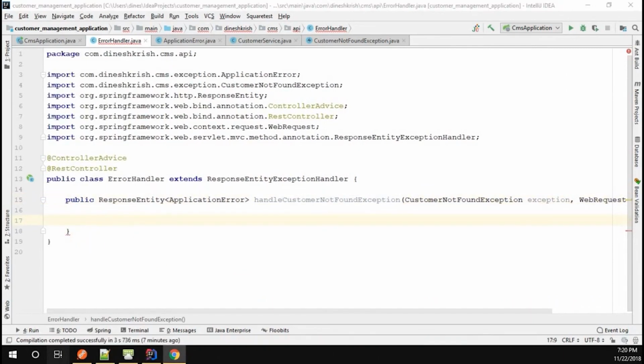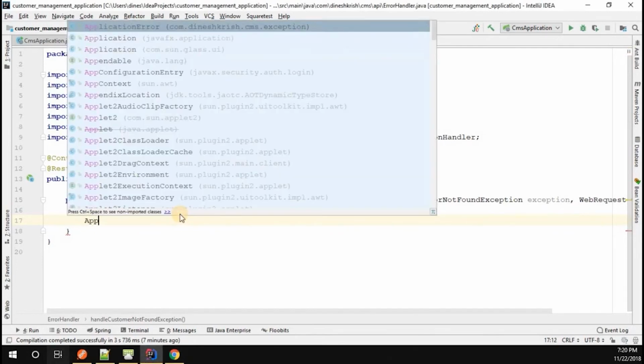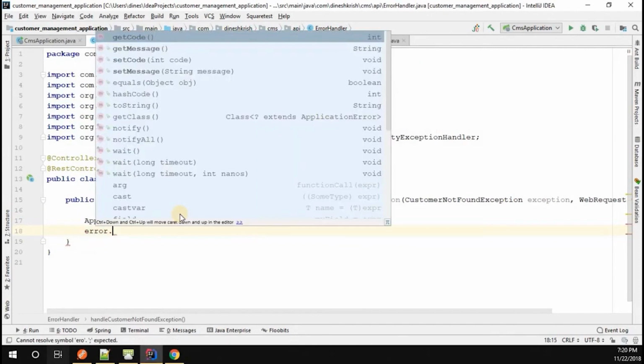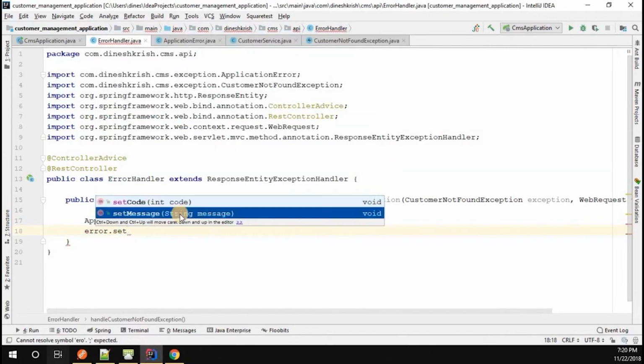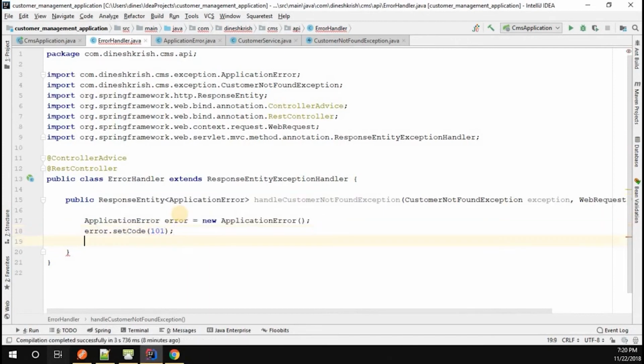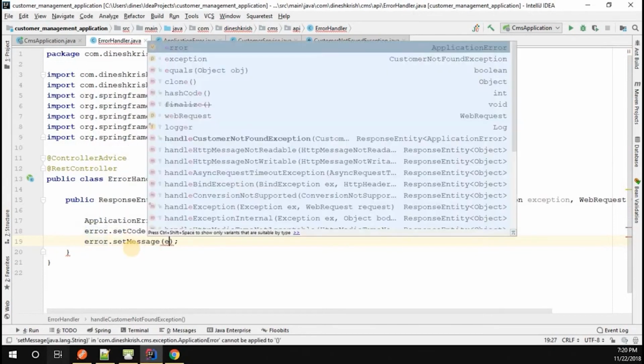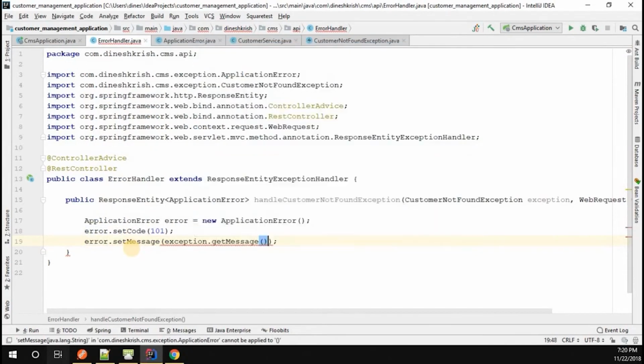Here what I'm going to do is create the error class instance. What is the class name? It's ApplicationError. I'm going to call it error equal to new ApplicationError. Here I'm going to set the error code, you can set whatever code you want. I'm going to set the code as 101. So you can maintain your own error codes. That's up to you, but as of now I'm going with 101. For the error message, I'm going to set the message from the exception. So I'm going to get the message, right?